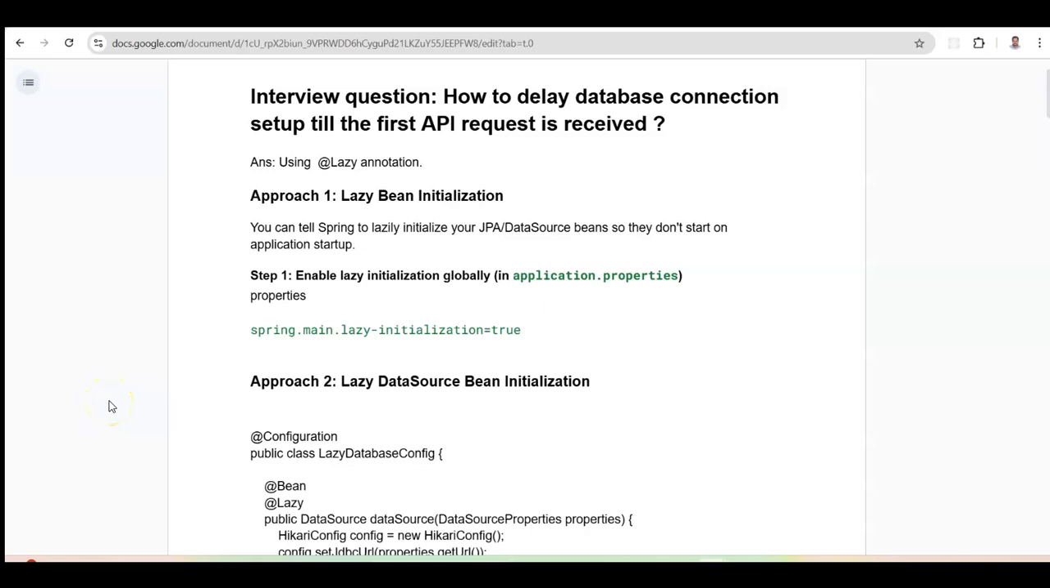Hi everyone. In this video, let us learn about one interview question that is asked in one product-based company. The question is how to delay database connection setup till first API request is received. The answer is using the @Lazy annotation.